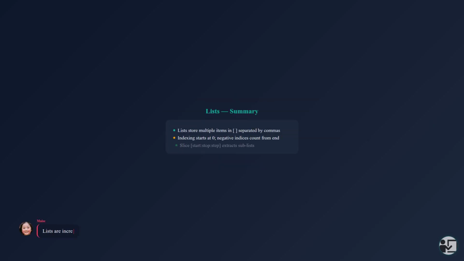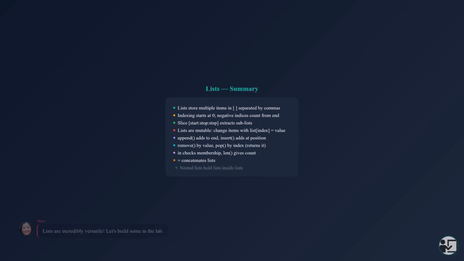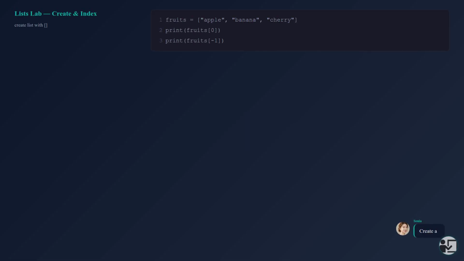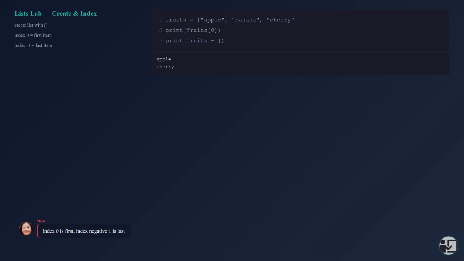Lists are incredibly versatile. Let's build some in the lab. Create a list of fruits. Index 0 is apple, index 1 is banana, index 2 is cherry. Negative 1 gives the last item from the end. Index 0 is first, index negative 1 is last. Positive indices start at the beginning, negatives from the end.